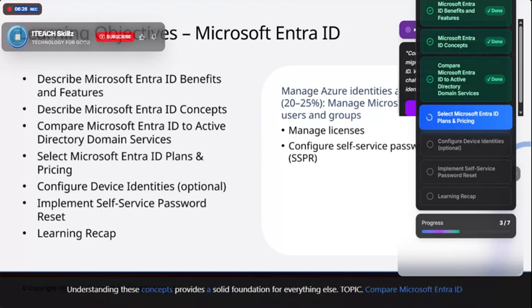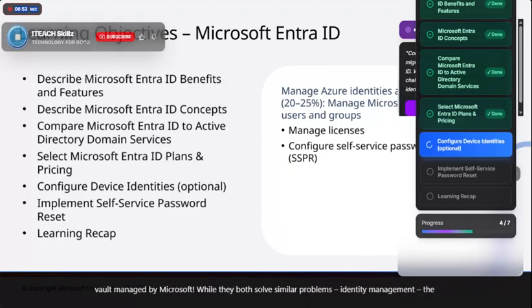Topic: Compare Microsoft Entra ID to Active Directory Domain Services. Now we'll compare it with Active Directory Domain Services. ADDS is an on-premises system. It lives within your company's data center, whereas Entra ID is cloud-based. Think of ADDS as a traditional filing cabinet you manage yourself versus Entra ID being a secure digital vault managed by Microsoft. While they both solve similar problems, identity management, the deployment model and capabilities differ significantly.